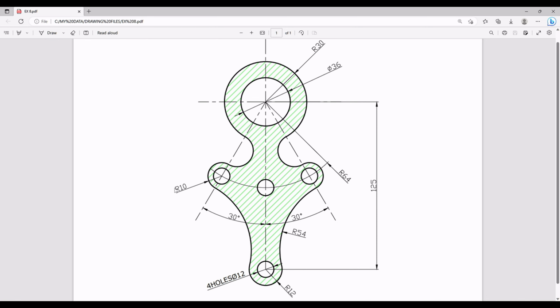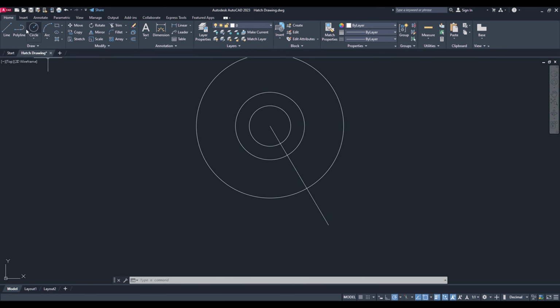One is of R10, the external one, and the internal circle here is 12 diameter. So first of all, I will create a circle of R10 here at this intersection point. And after that, I have another circle of 12 dia. So go here, D enter, 12 enter.